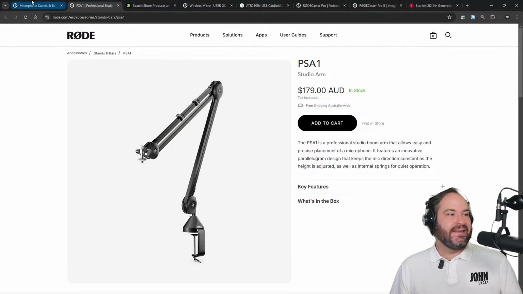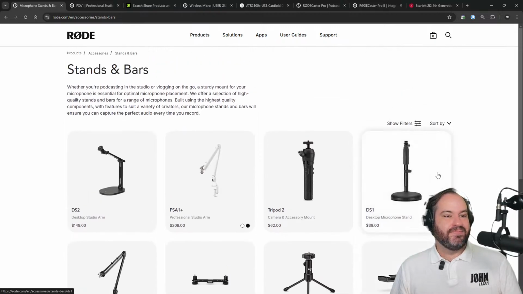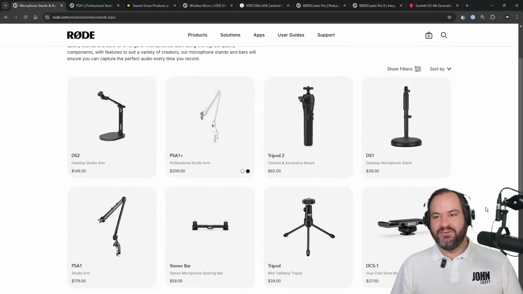Because the other thing with some of these desk stands is that you really can't move those too far, especially if you've got a heavy microphone. It's just going to be in a particular place on your desk for the duration. So keep that in mind.